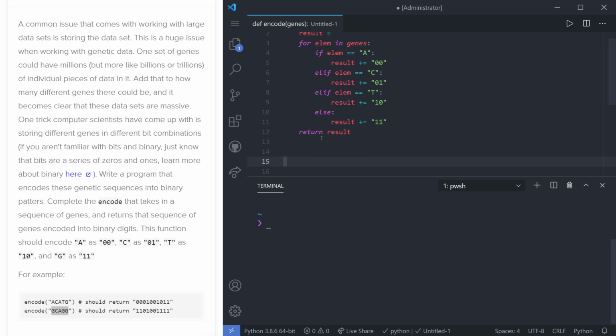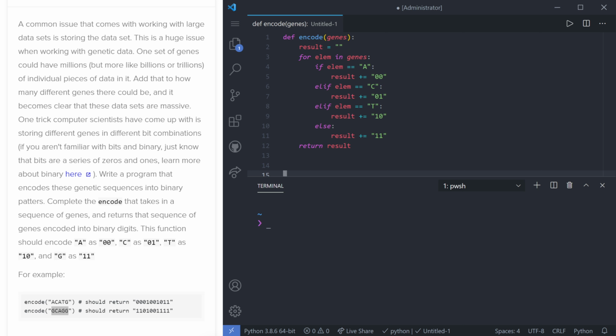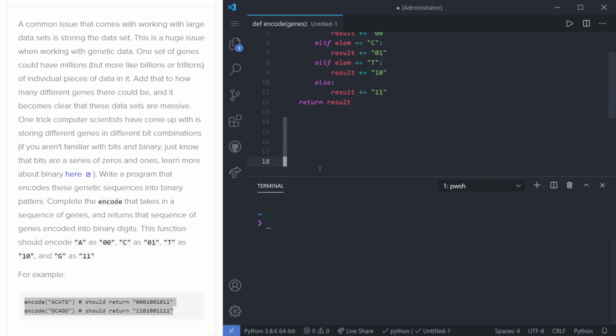All right, so I have some test cases here. Let's just make sure that we have the correct output.